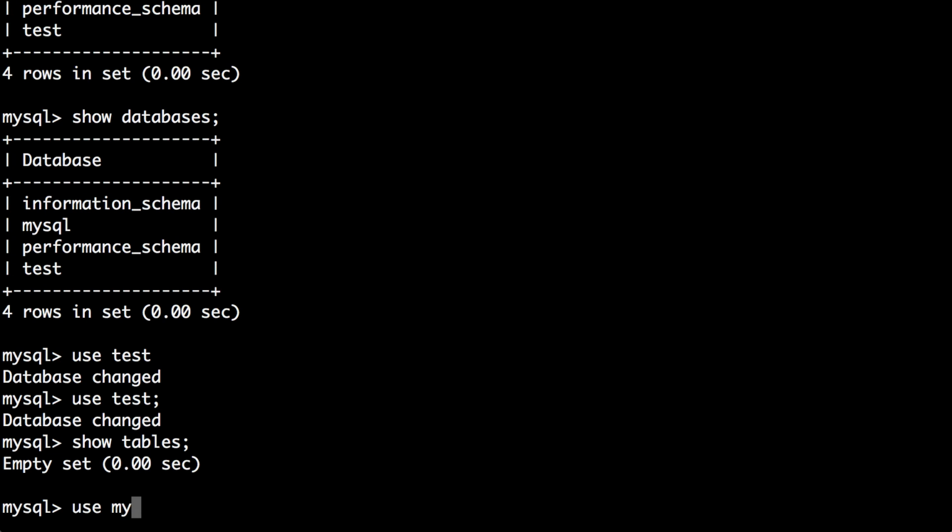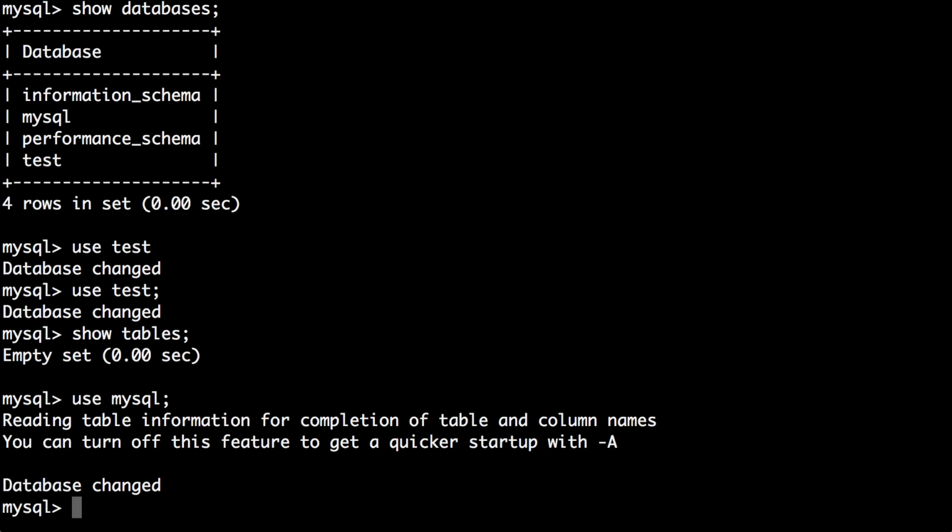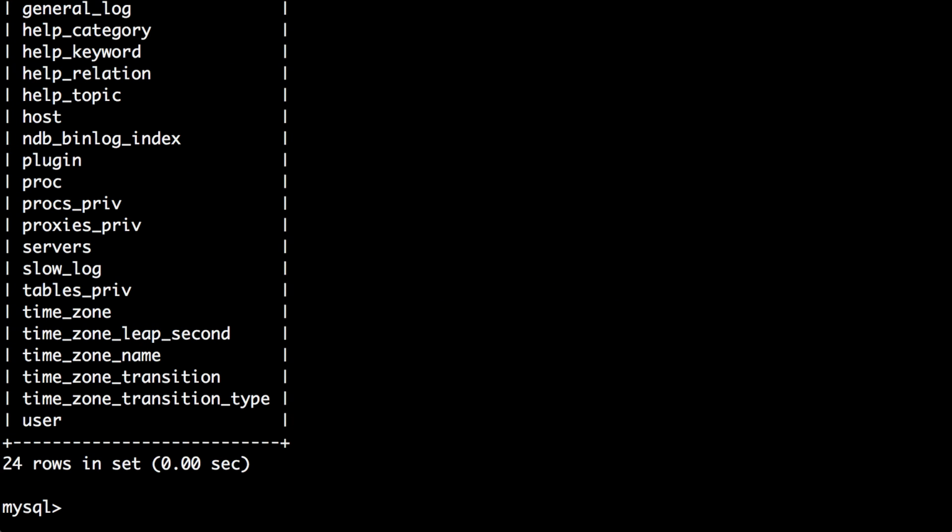So let's use mysql and go show tables. Okay, so now there's 24 rows here, and we can use a simple select statement. So here I'll just do select star, so I want to see all the rows from our user table. So select * from user. We'll just end it like that.